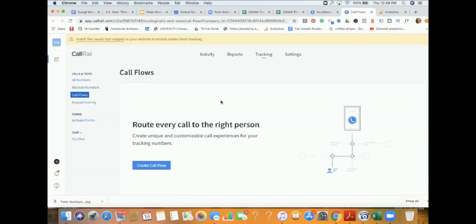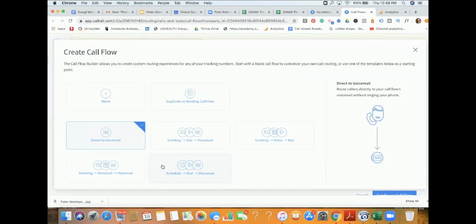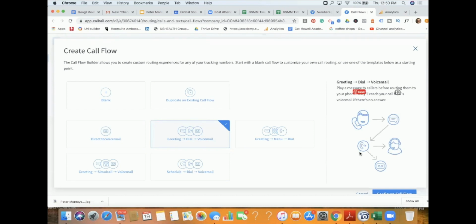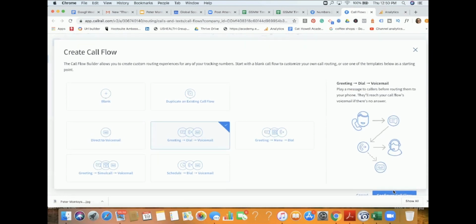Create call flow. All right, when they call in, you can choose pretty much how you want the call to flow. So if you want a greeting, dial, and voicemail, or a greeting and a menu step, then it dials, or a greeting and simulcall, which is when multiple lines ring at once and whoever answers first can get it. So if you want to choose that second one. Greeting, dial, voicemail? Yeah. Mm-hmm. Okay. And configure call flow at the bottom.